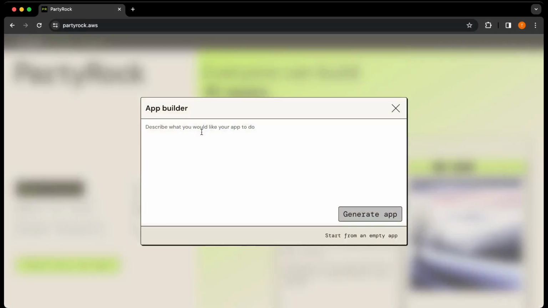Okay, so let's say, generate a flight booking app which users can use to book flights. I just want my application to provide the flight booking functionality to the users who are going to use it. Okay, so let's click on generate app. Now it will take a few minutes to generate this app, and Gen AI is doing all the work behind the hood. It's pretty cool.